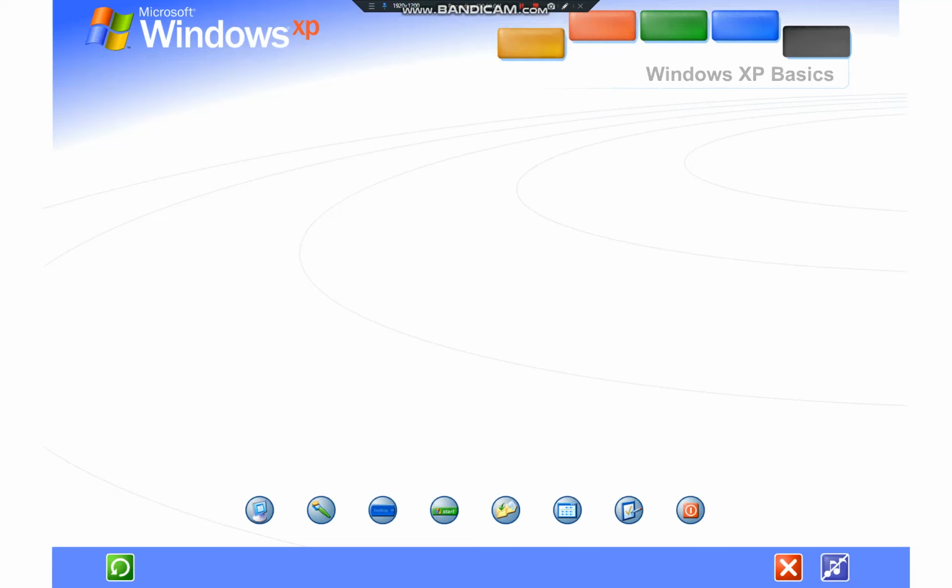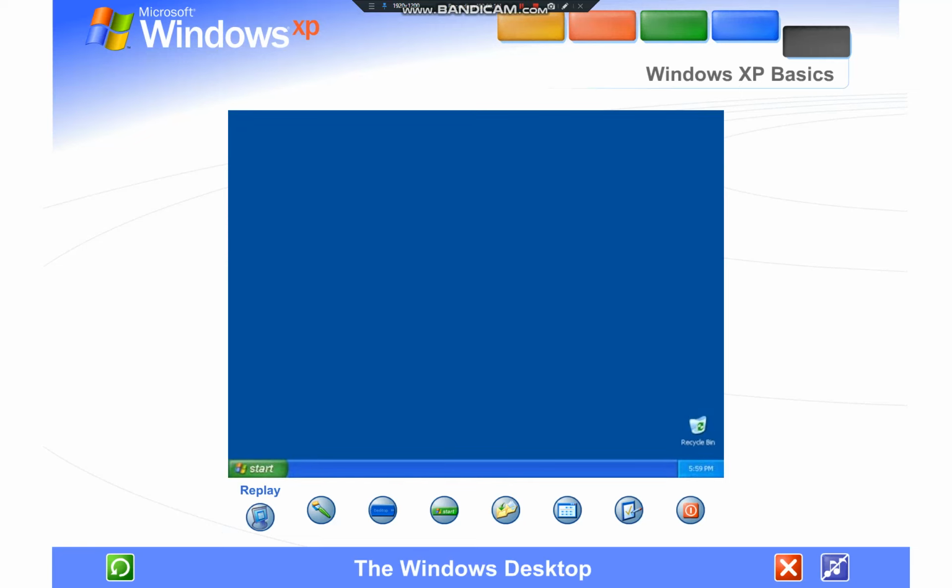Screens, simplified menus, and a whole lot more. Discover Windows XP's fresh, streamlined design. Get acquainted with key tasks and basic commands. The Windows Desktop. Using Windows XP is simple.